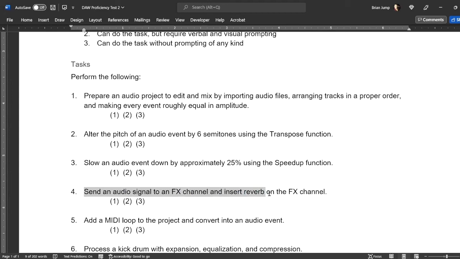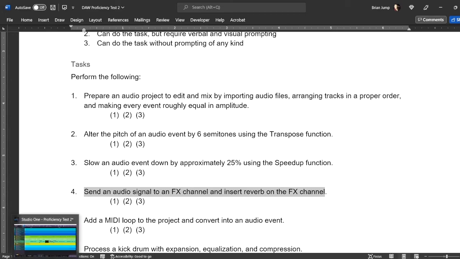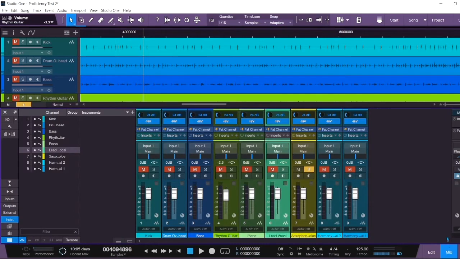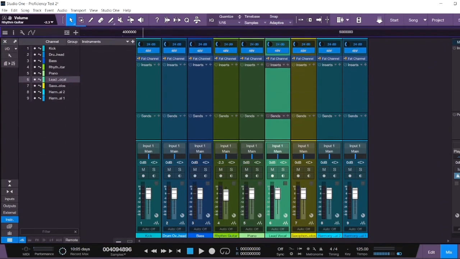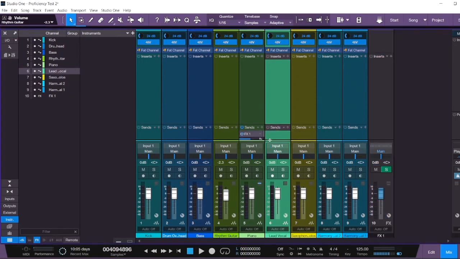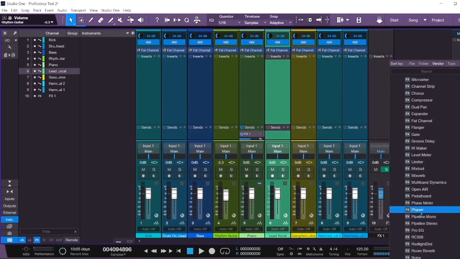Alright. Send an audio signal to an effects channel and insert reverb on the effects channel. So often, when you are applying reverb in your mixer, you do so by sending your signal to another channel. So you use a send. Let's send this piano part to an effects channel. Now this effects channel just appeared here, and upon this effects channel, we shall insert reverb.